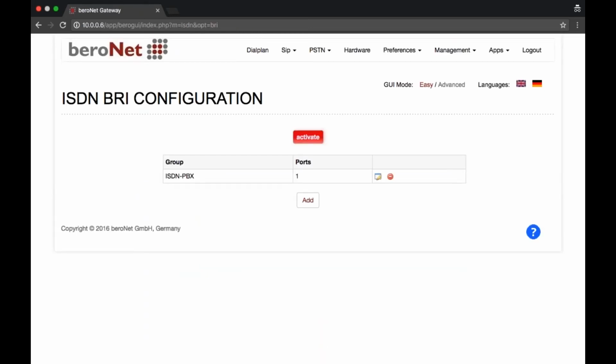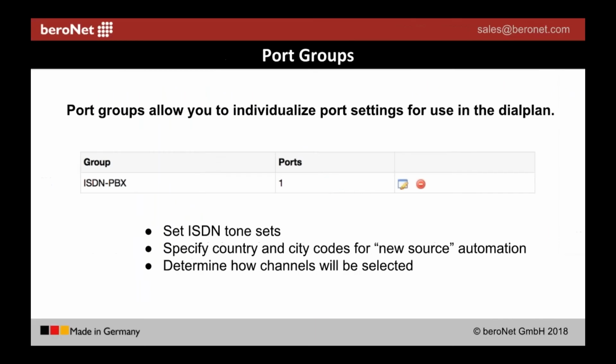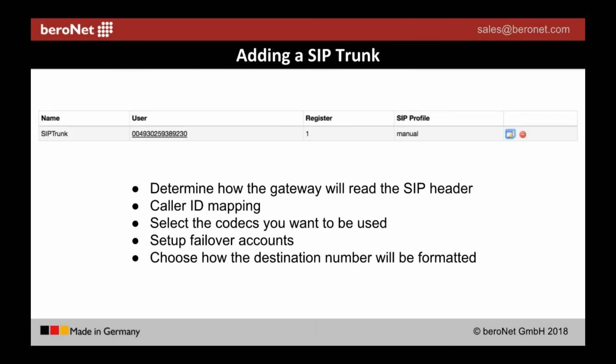Okay, so now that we have the ISDN group, next what we want to do is add a SIP trunk. In the SIP trunk settings, it's essentially going to determine how the gateway is going to read the SIP header, how the gateway is going to translate your ISDN connection into a SIP header where it gets all this information from. It's going to do caller ID mapping, select the codecs you want to be able to use with the device. It's going to set up failover accounts. If you want to have multiple SIP trunks with failover SIP trunks, you can do that. And you can also choose how the destination number will be formatted. It's all these individual items determined by your SIP provider.